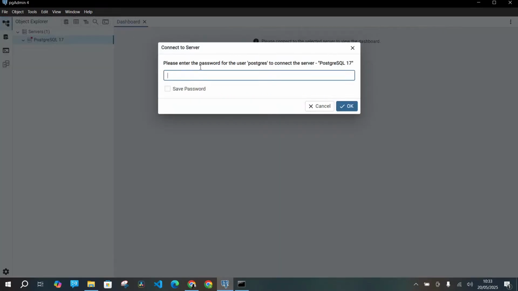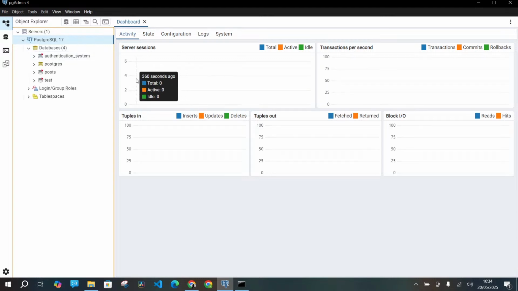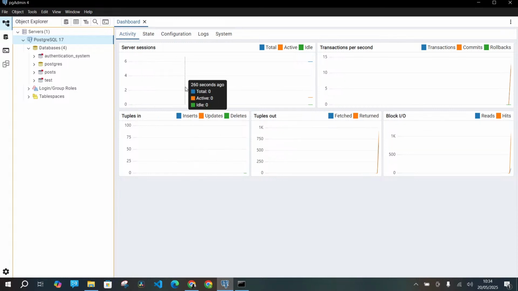Now it is asking me for a password, the password that I already set up when I was installing pgAdmin, when I was installing the Postgres package for the first time on my PC. So I'm going to enter my password. You should make sure you use a password that you can easily remember, so that in the future you can easily provide your password. So now you are going to have an interface that is similar to this.